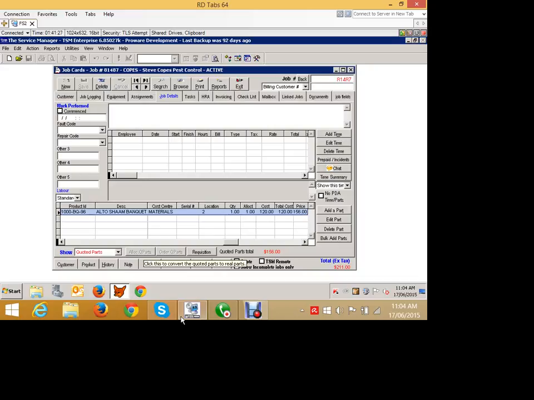So I can convert the parts to parts on the job through the allocate quoted parts. I can request those parts from the storeman to go and pick those parts and put them on the job, or I can just create a purchase order directly for those particular parts on this particular job.